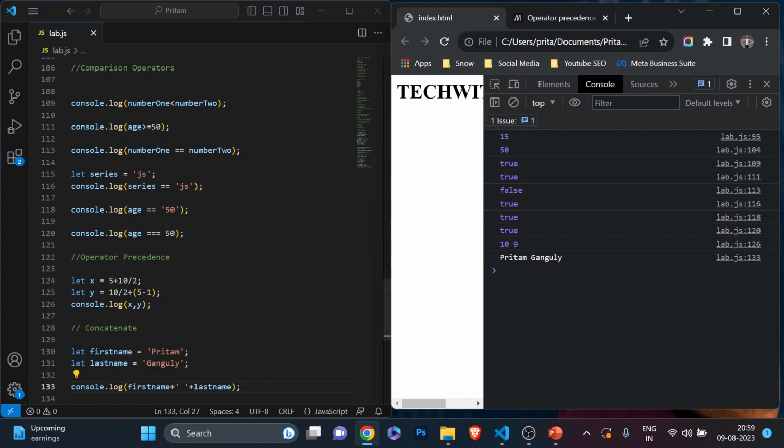Now again, this simple example of concatenation with the plus, we are going to use a lot throughout programming. We will also learn some advanced or cool things, but again these are going to be very important in ServiceNow development too.